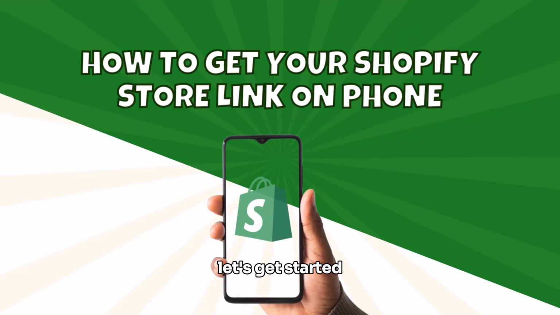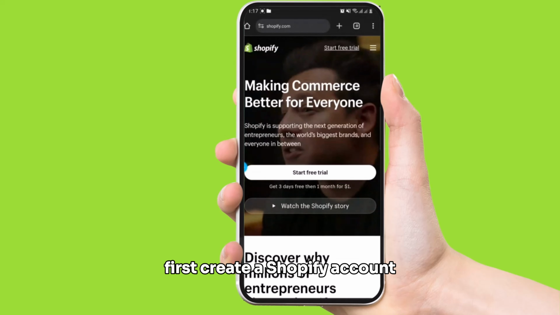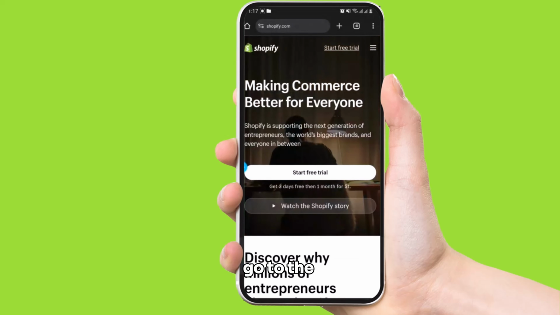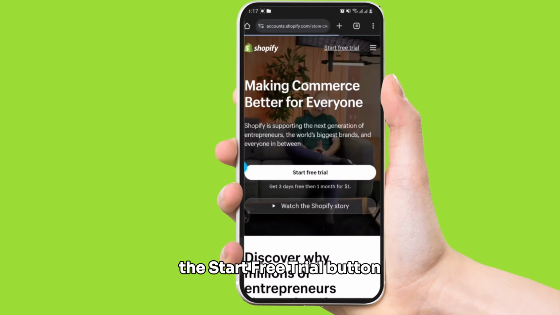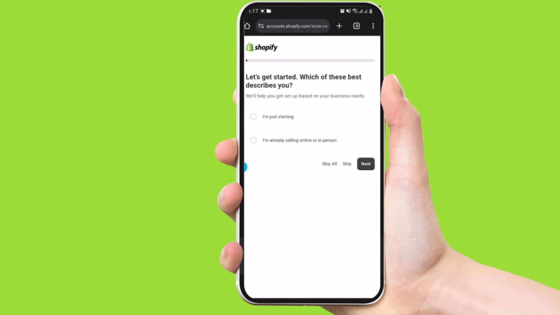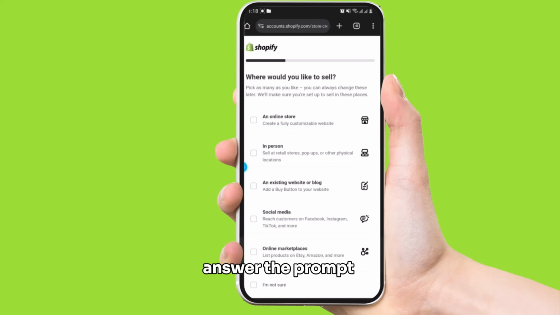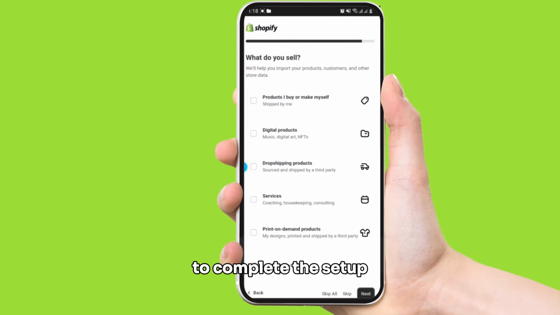Let's get started. First, create a Shopify account. Go to the Shopify official website and click on the Start Free Trial button. Answer the prompt to complete the setup.